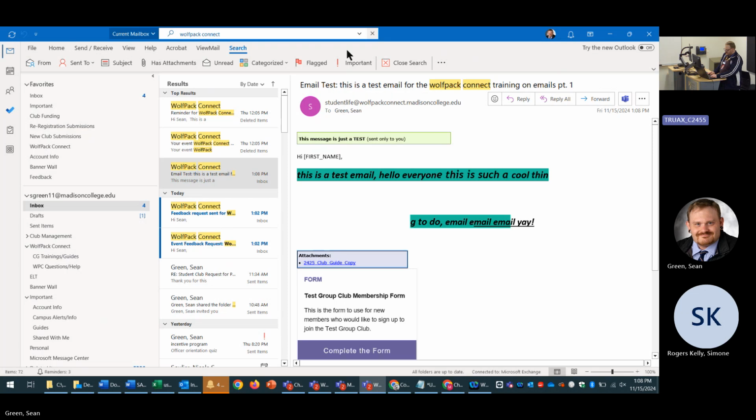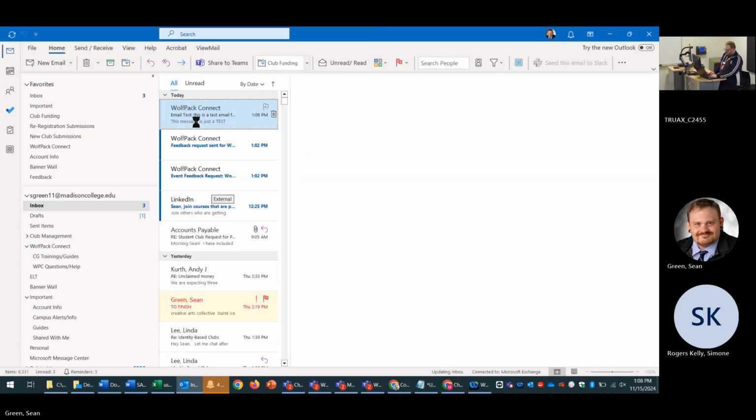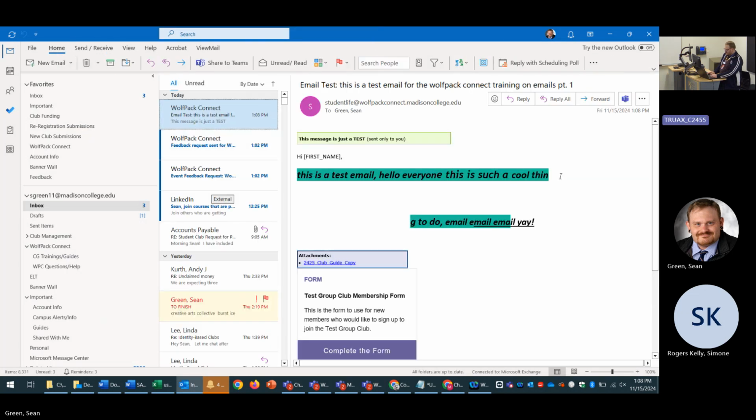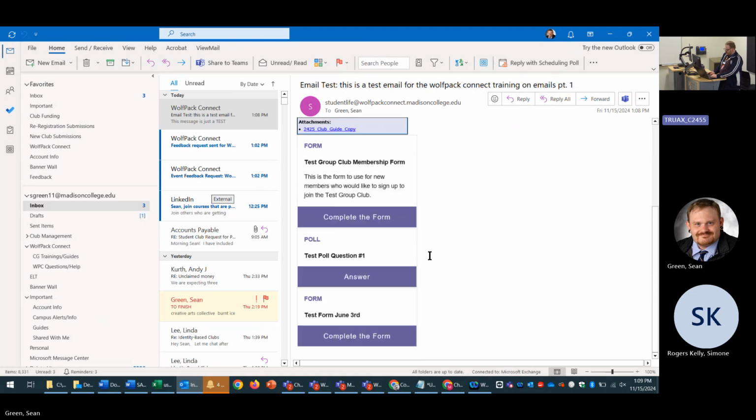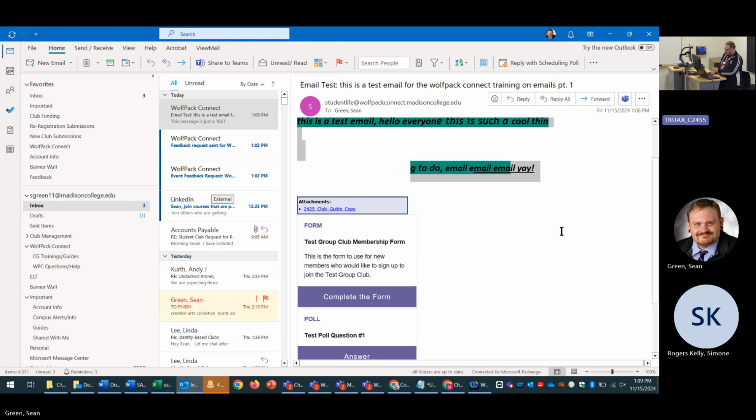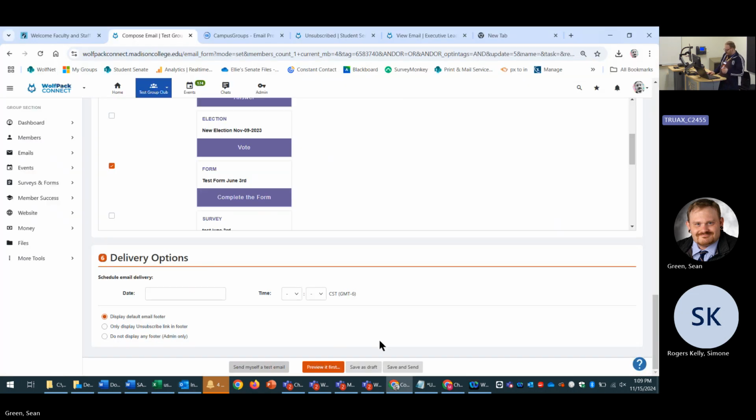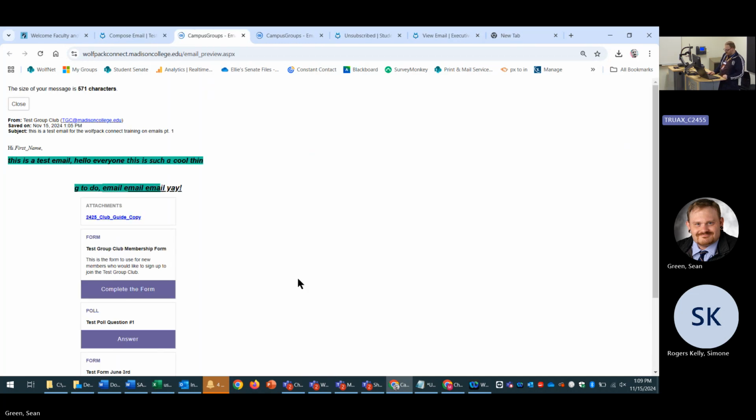So let me just move that out of the way. Yep, it just came in. It wasn't too long, but it says this message is a test, and then hi, first name, all of our stuff, and then there are 2 attachments down below, right? So you can see exactly what it's going to look like. It's going to be similar to that when you click on that preview at first, obviously, right?